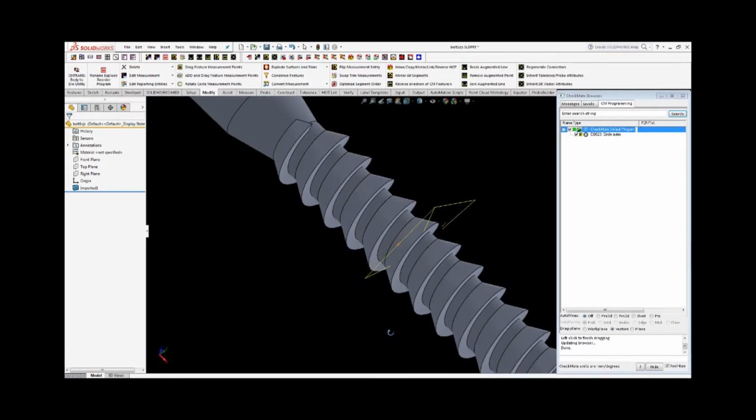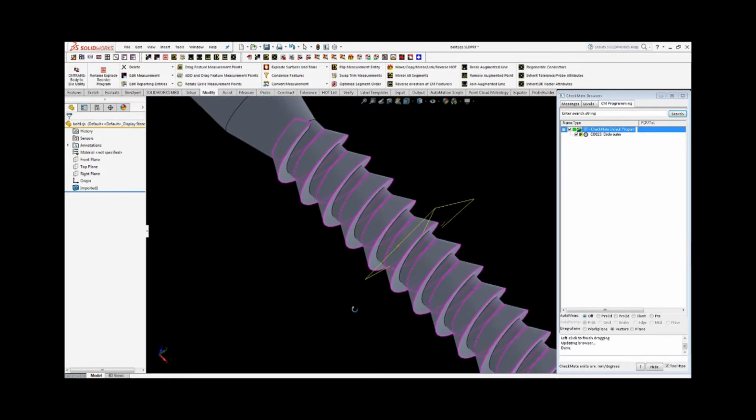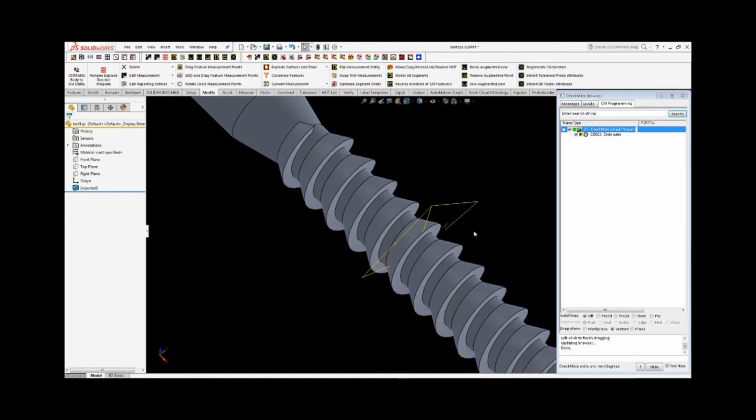So now we'll just rotate this, and you can see, looking at the measurement graphically, it doesn't even look like it's on that threaded edge. It looks like maybe the middle one is, but the one on the outside here doesn't even look like it's on the part. And this first one over here looks like it's on the face of the thread, not on the edge of the thread.